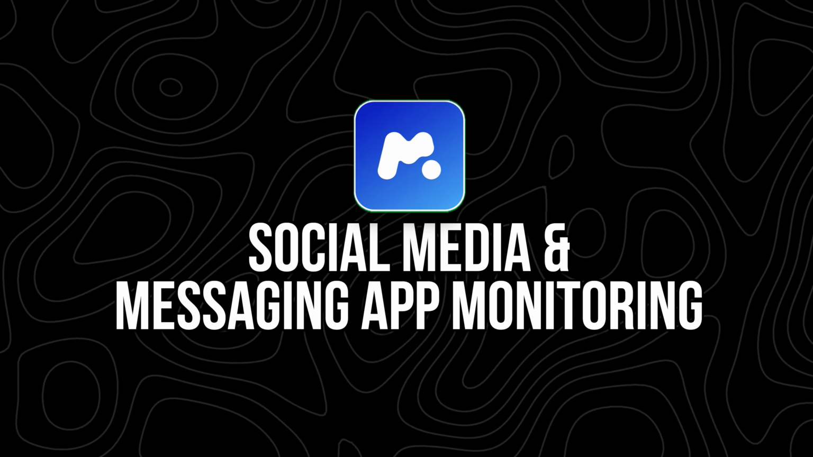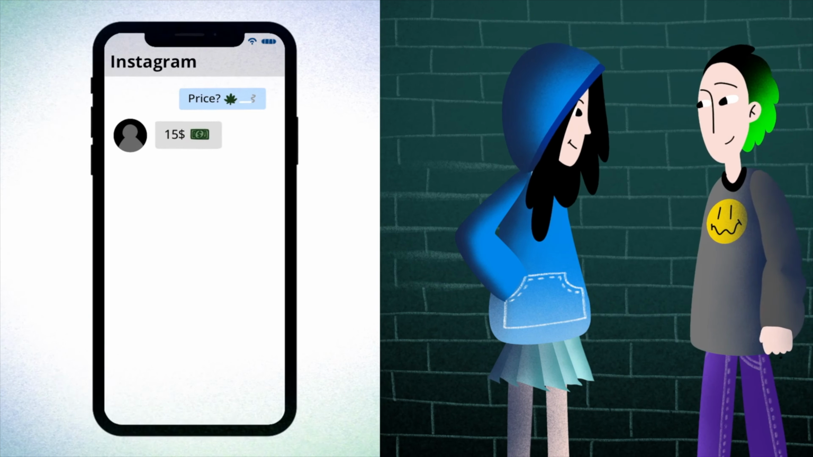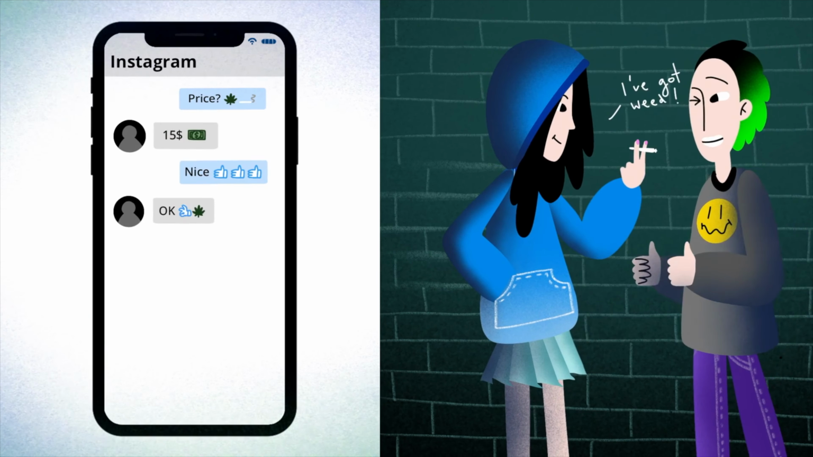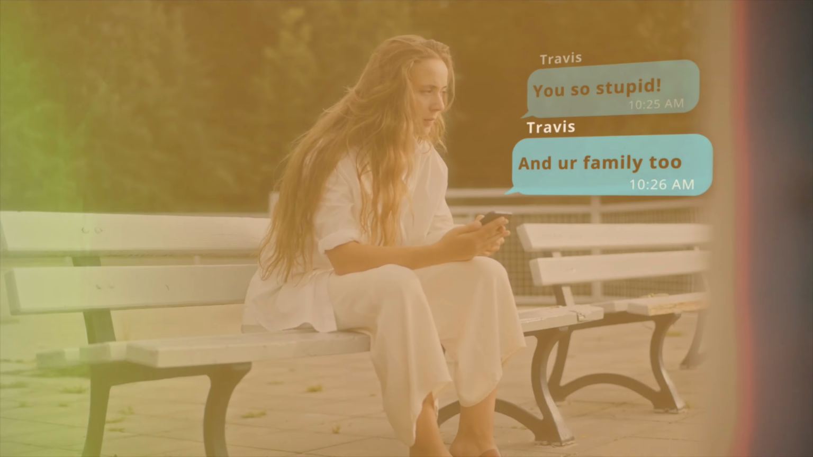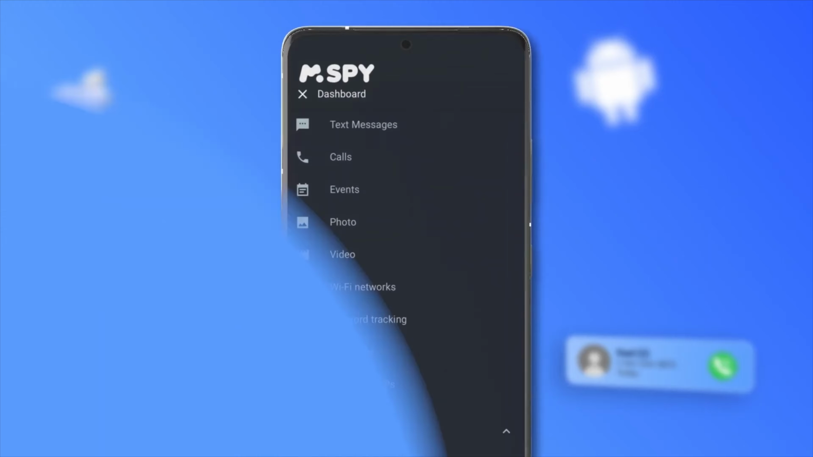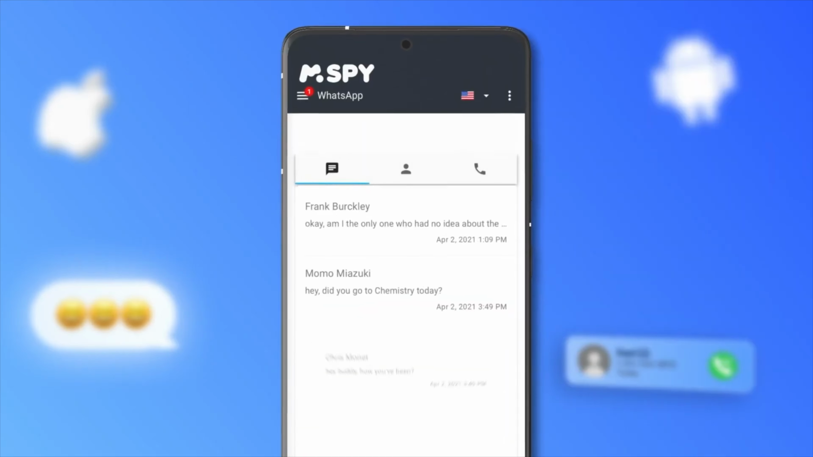Next is the social media and messaging app monitoring. Text messages aren't the only way kids communicate these days. Most conversations happen on apps like WhatsApp, Snapchat, Instagram, Facebook Messenger, Telegram, and mSpy tracks all of these sent through these platforms, even if they're deleted. So you're not limited to just regular SMS. If your child is using these apps to chat, you still have full access to their conversations.